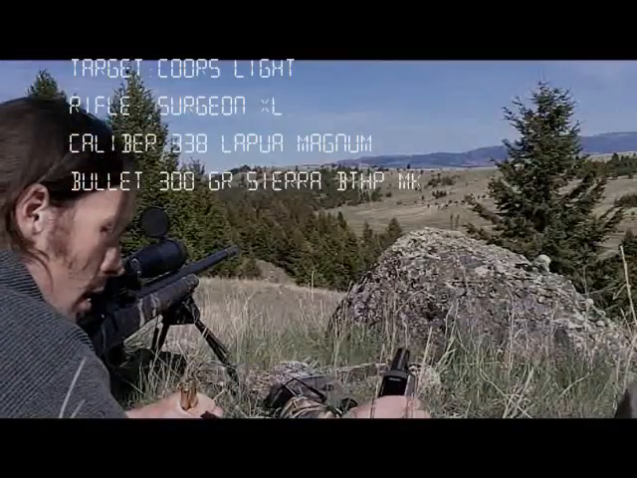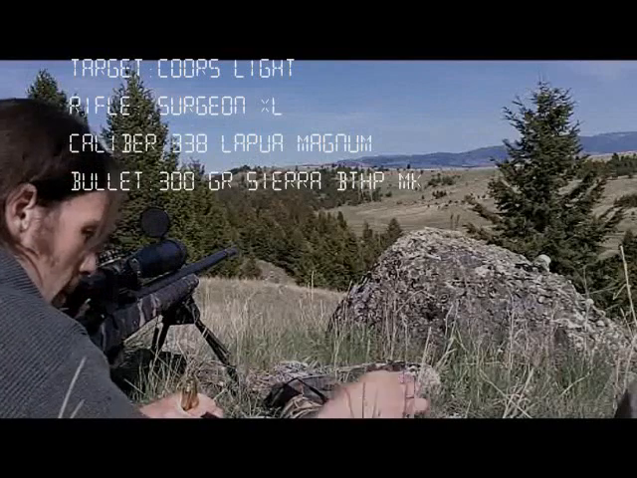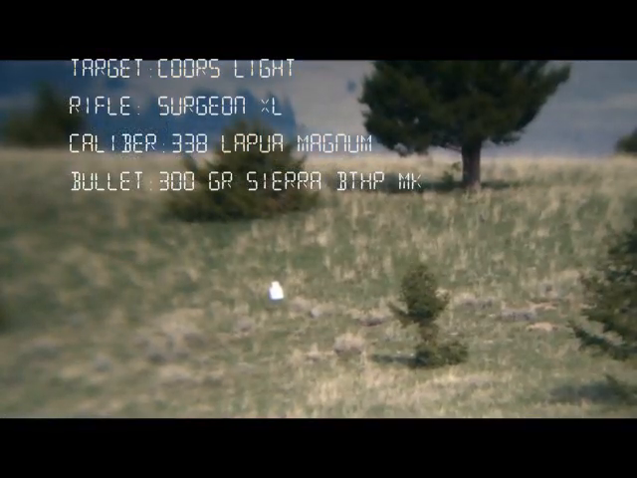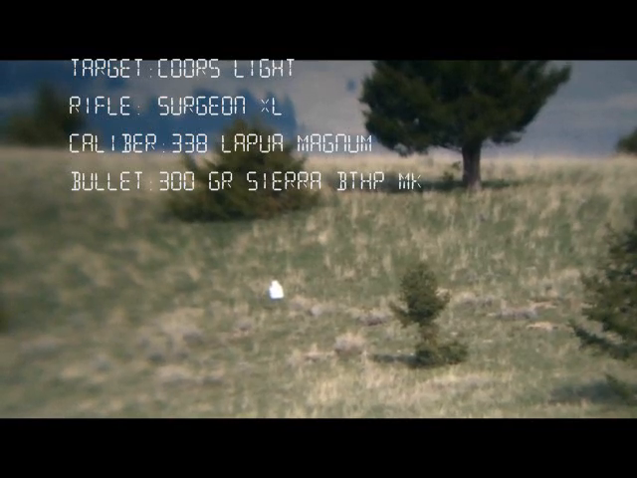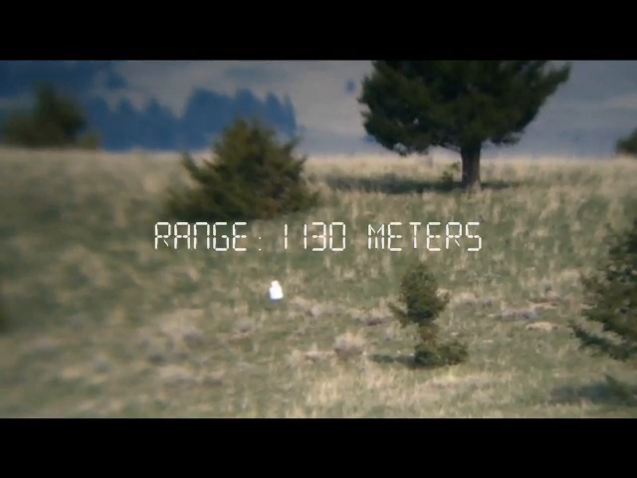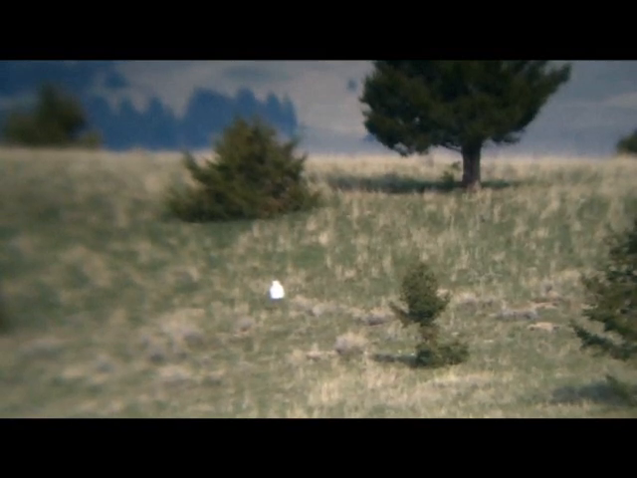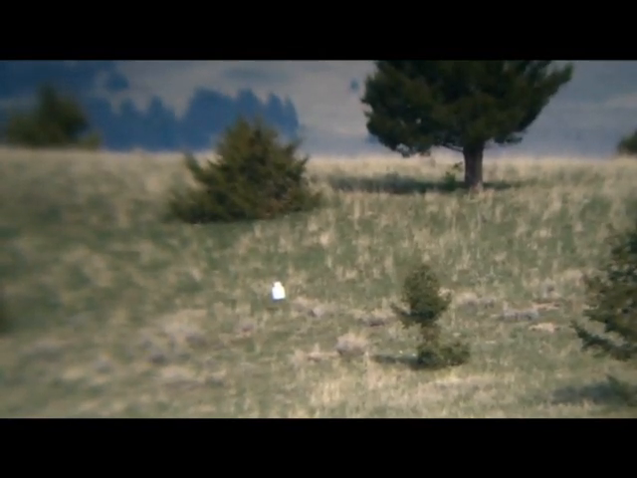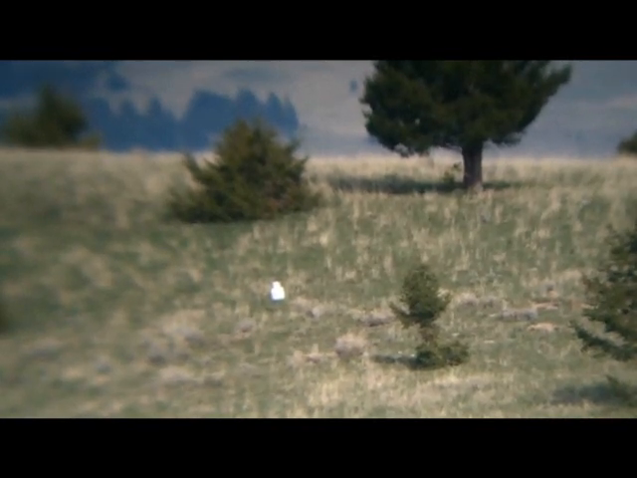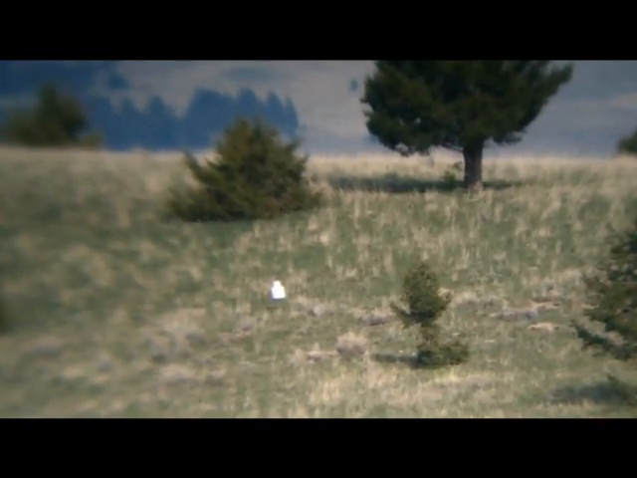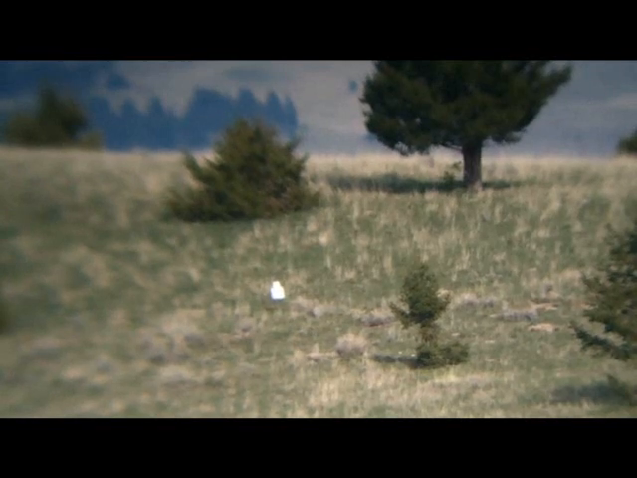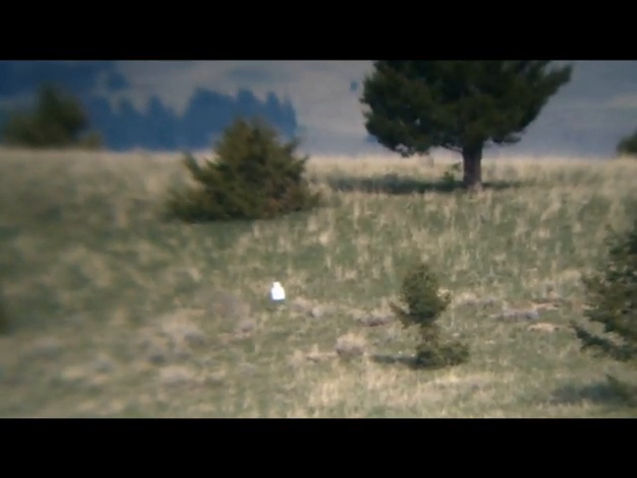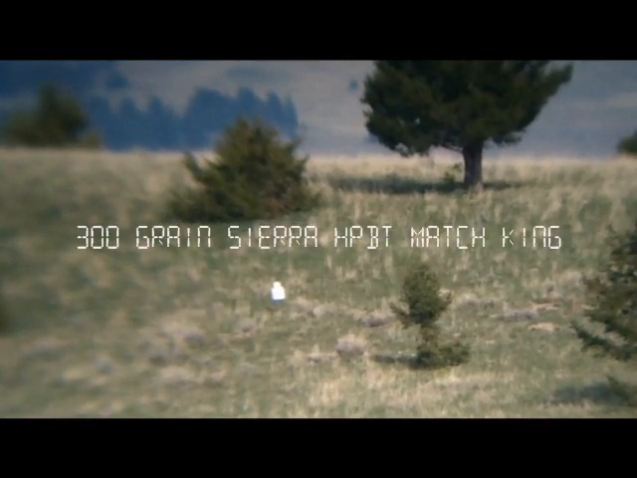GPS says 1.13 kilometers. T1, top of the head, Coors can, range 1130 meters, indexed at 10.4, holding off 1.2 mils to the left. I'm on sight. Green light. Oh, you got it! Oh, holy cow, you got it!